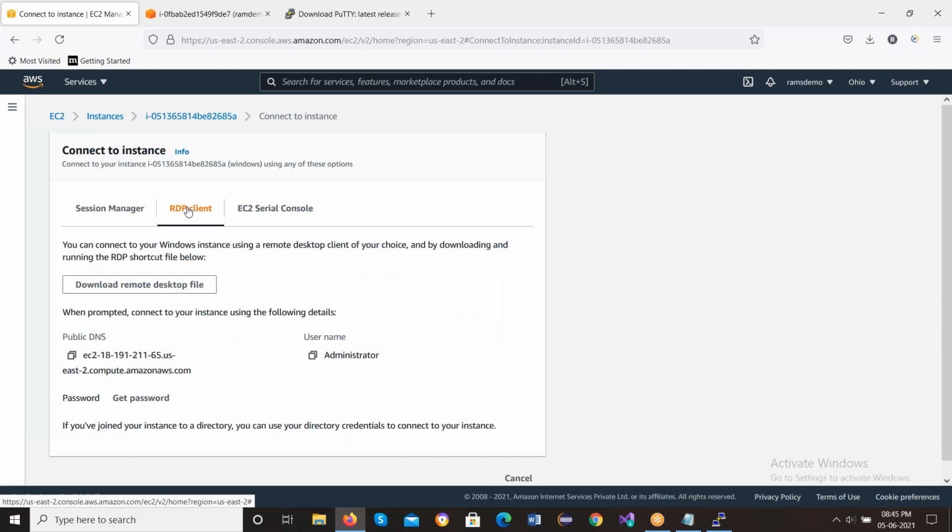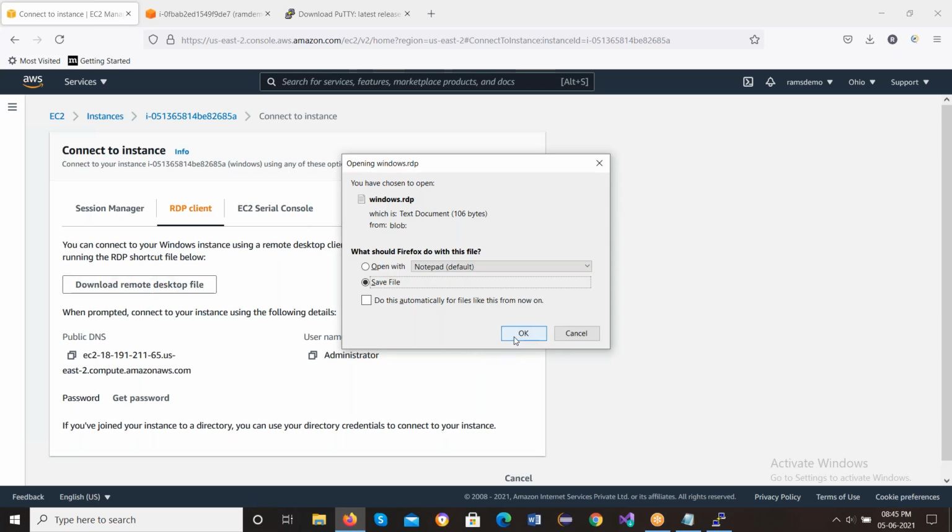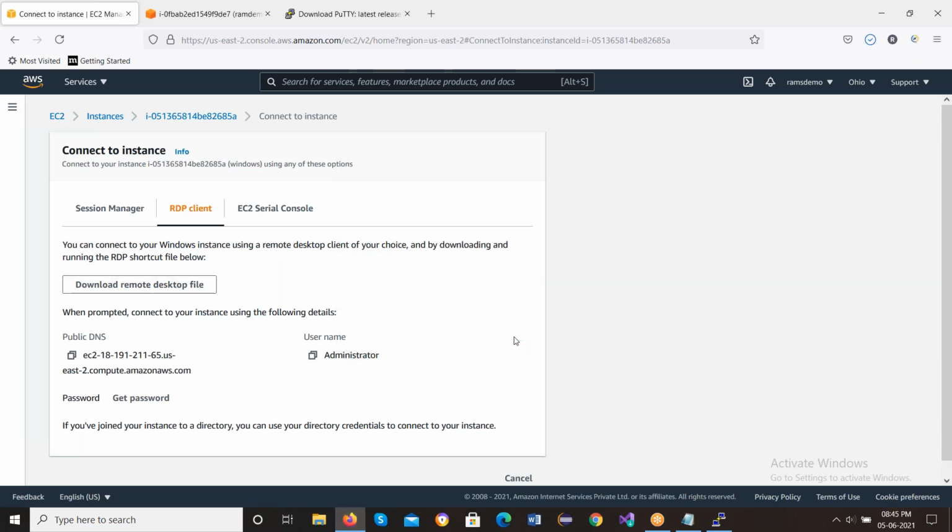Click. Okay, so here just download that remote desktop file. Click on that. That's it. Leave it. It will download. Below that you have your username as administrator. Now you want to get your password. We don't have the password to log in, right? So click on that, the get password option is there, right? Click on that get password.